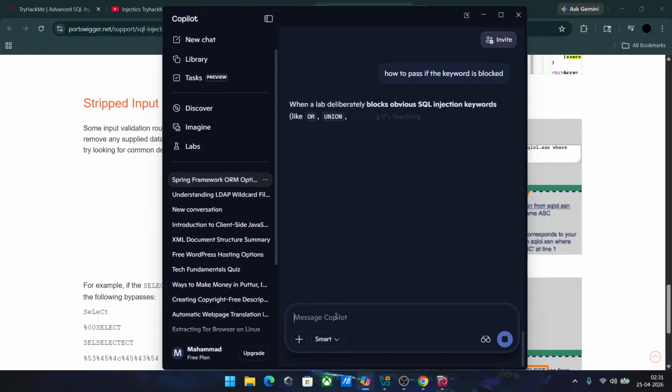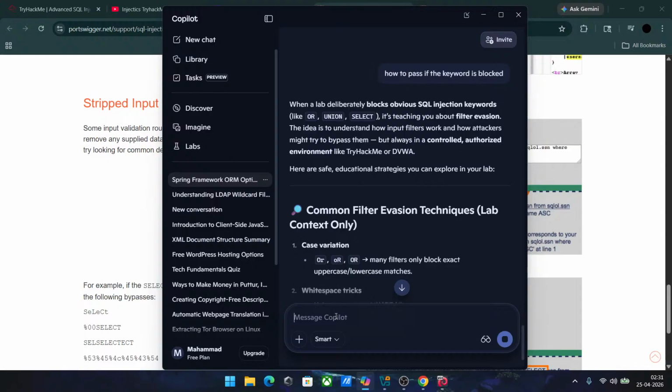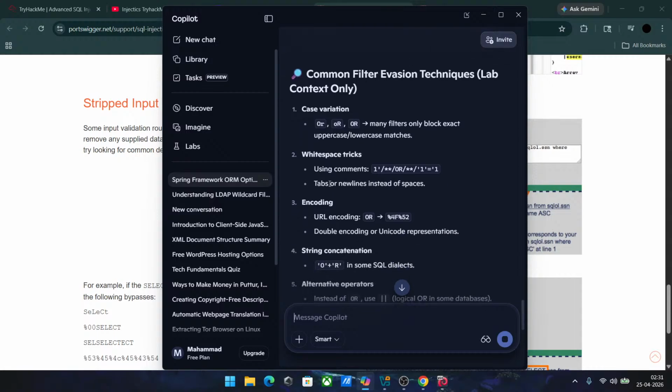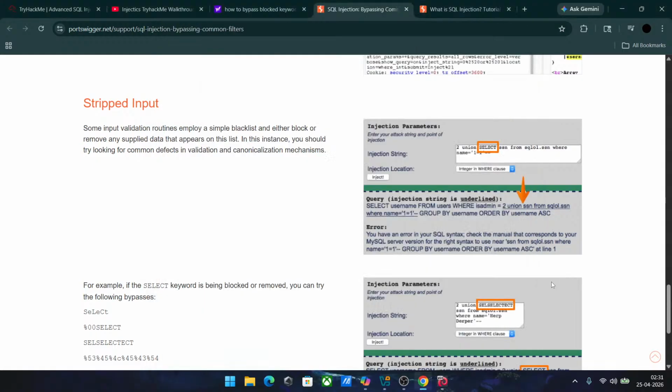Sorry, guys. When the lab deliberately blocks SQL injection keywords like OR or UNION SELECT, it's teaching you about filter evasion. Filter evasion. That word is very important. Yes.